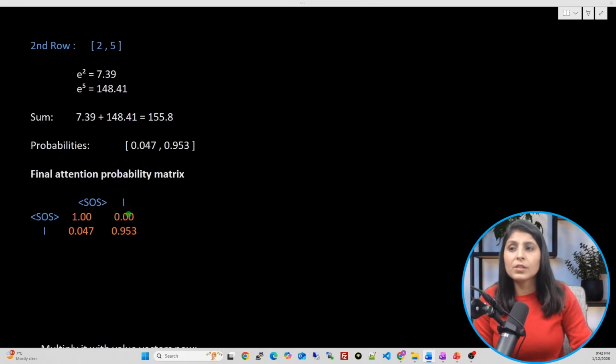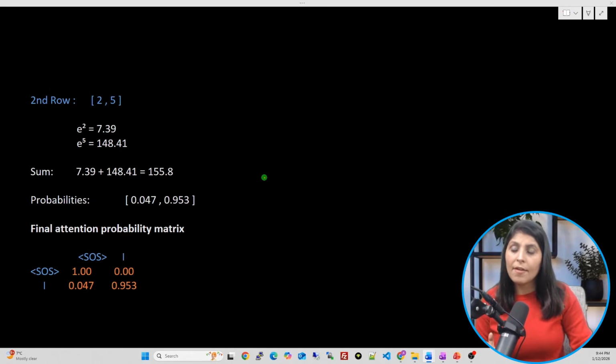In this matrix, only this position is masked, because this token cannot see the I token, as the I token is the future token, but the I token can see this token and this token. From this attention matrix, we understood that the I token is attending a little to this token, and mostly attending to itself. Like this, for every next token generation, this process will be followed.